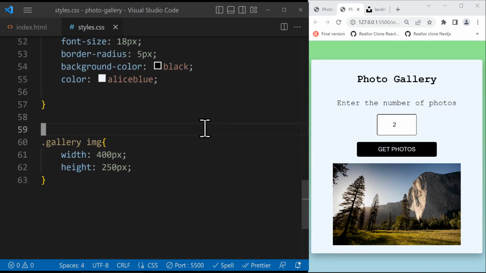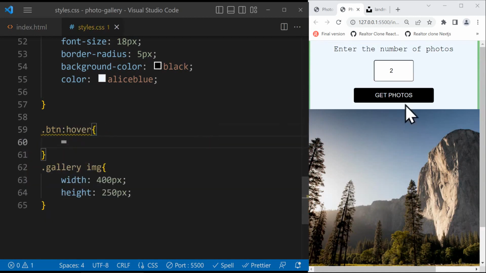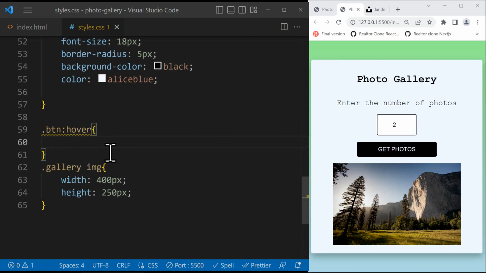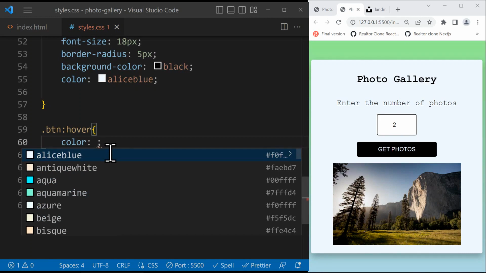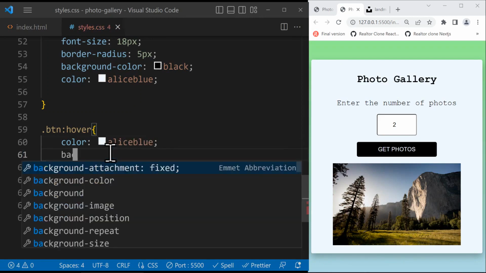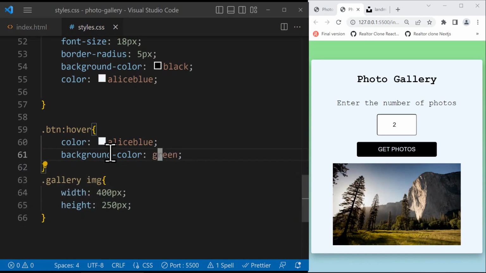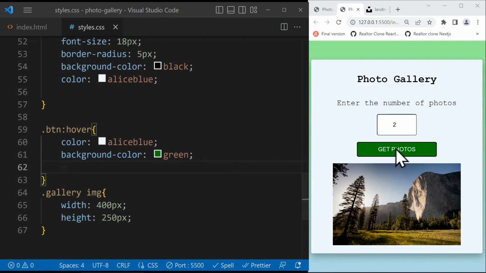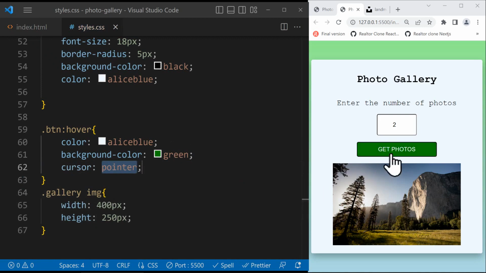So we target that by saying .btn:hover. Hover means when we bring the mouse on top of it. So when we hover over it, I don't want to change the color of the text. We just set it the same, Alice blue. But for the background color, instead of black, I want it to be green. Okay. Now we hover over it, we see a green color. And also when we hover over it, I want the mouse to be a pointing hand instead of a cursor. So we just change the cursor to be pointer when we hover over it, like this.